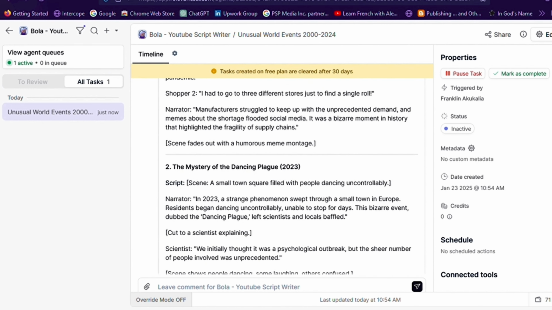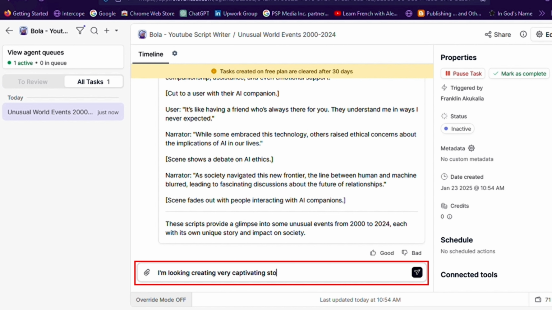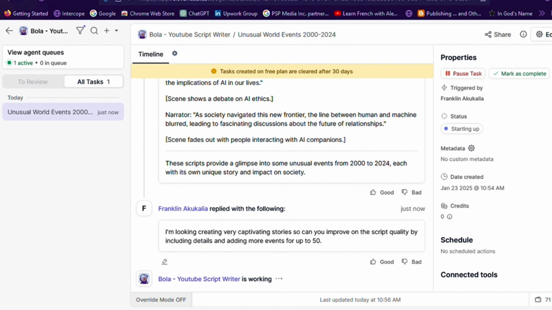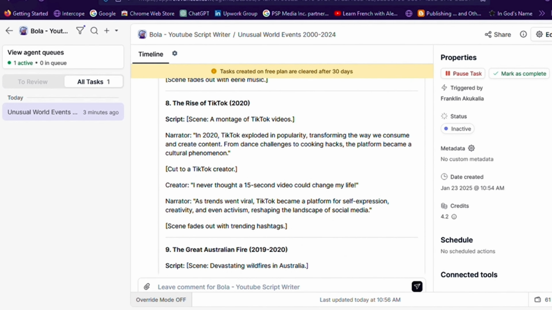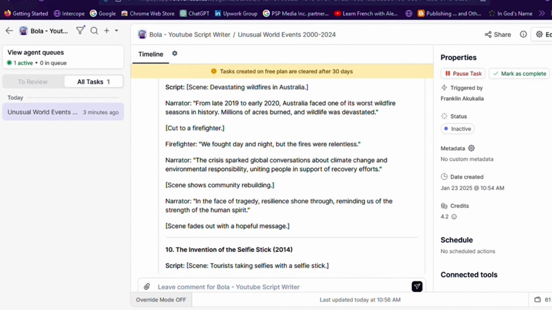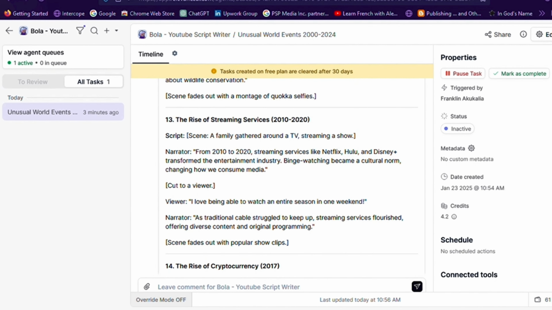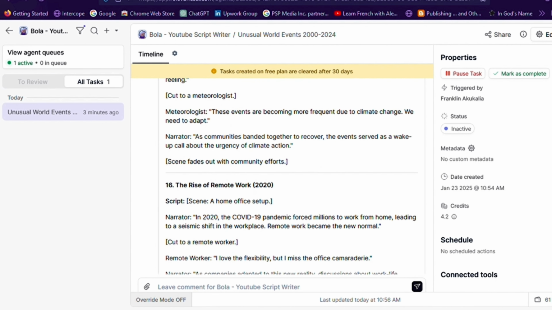While these scripts are useful, they're a bit short. So I'll ask Borla to improve the quality by adding more details and increasing the number of events to 50. It processes my request in the background, and before I know it, I have a list of engaging script ideas, including the Great Australian Fire, the rise of TikTok, the invention of the selfie stick, the Great Resignation, the rise of cryptocurrency, the rise of remote work, and so on.